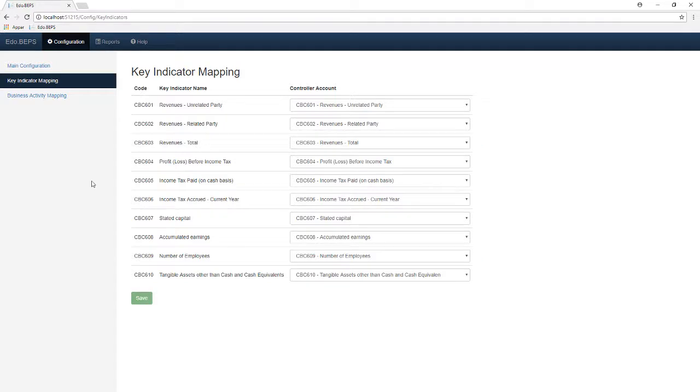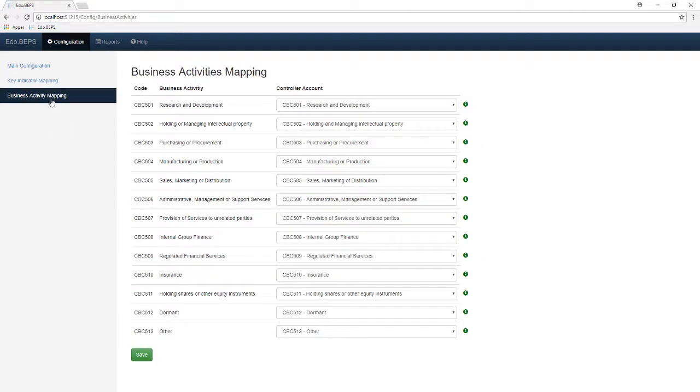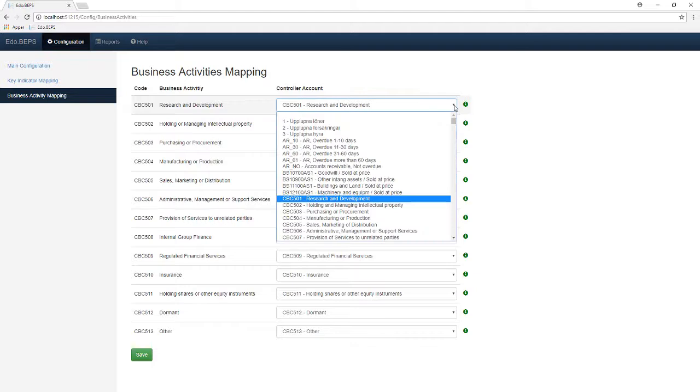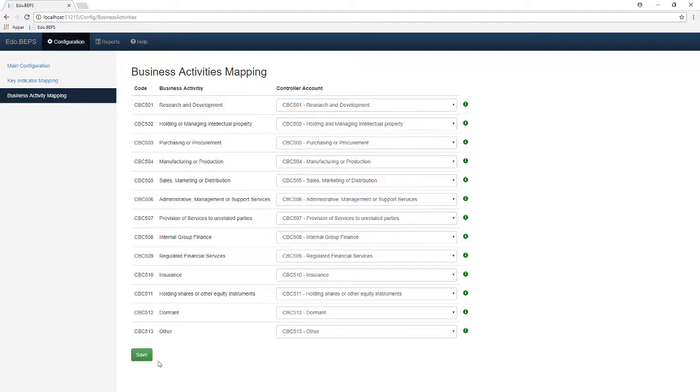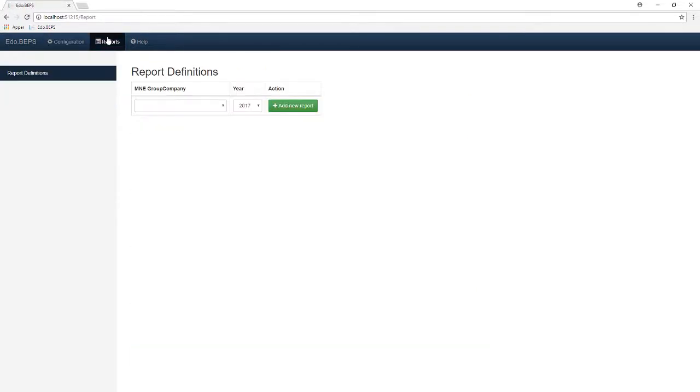You save that. The same thing goes for the business activities. They're also mapped to accounts inside Controller. You can select any account, but it automatically selects the accounts that have the same name as the business activity in the specification from OECD. You save that, and now it's time to create reports.